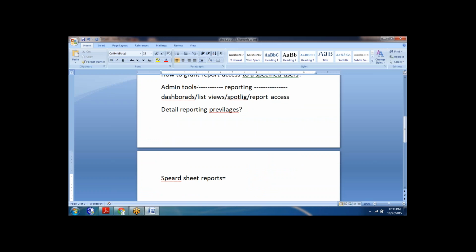So now let me explain about report settings. Okay, I'm going to explain about report settings. So here we will concentrate on how you can create dashboards. How to create dashboards we will see here.